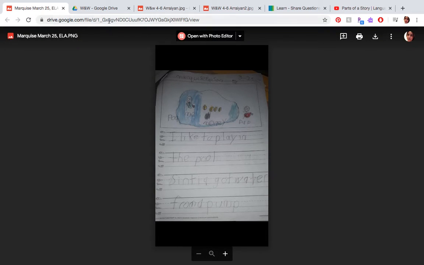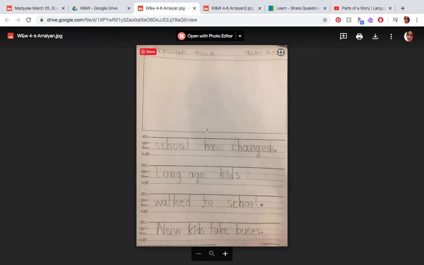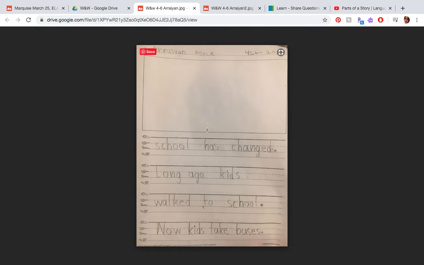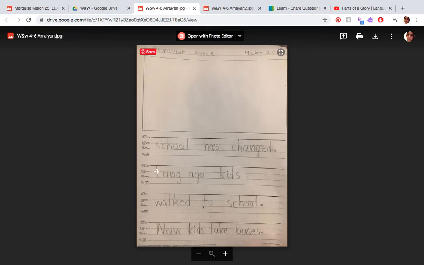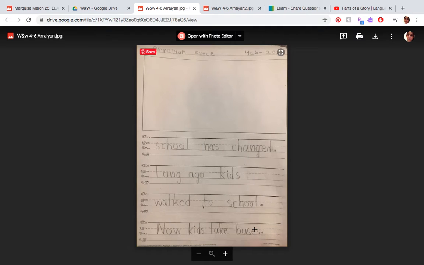Love the details. Next up, we have Ari. So Ari actually sent me the paper we did yesterday. You didn't have to finish it. You had today too. But I love that she finished it so fast. And look how well she was writing her words. She was following the lines. Good job. She wrote, school has changed. Long ago, kids walked to school. Now kids take buses. Beautiful.